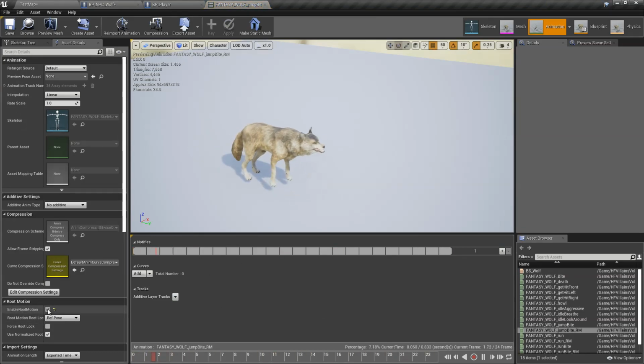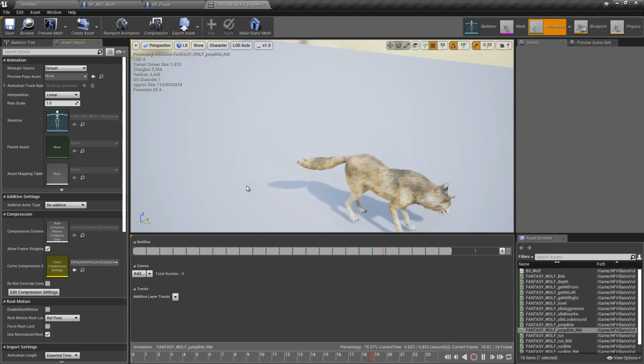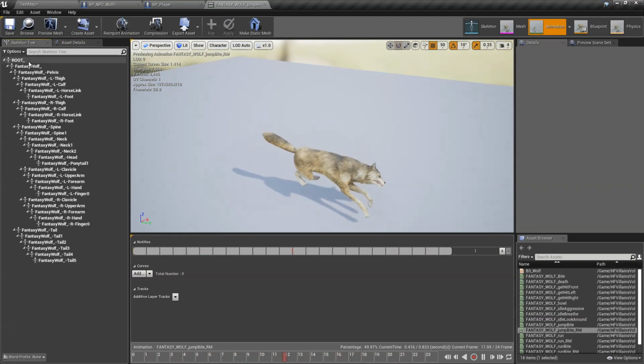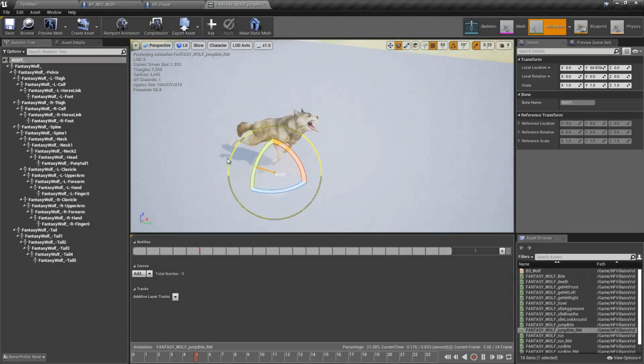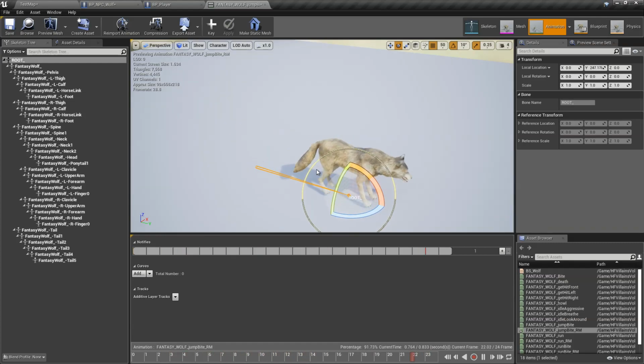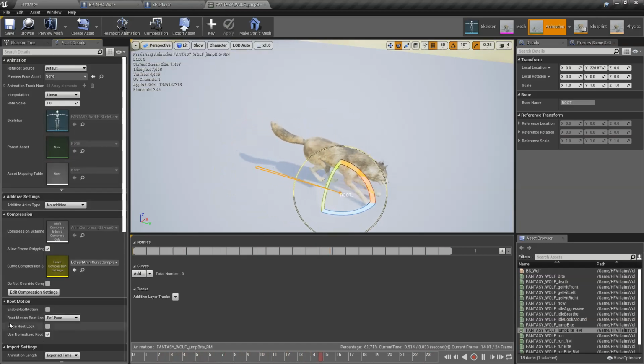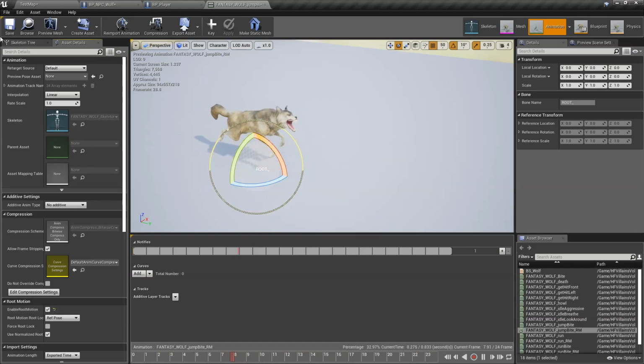As you can see, the enable root motion is checked. If we uncheck that, we can see that the root bone is actually moving this animation right here that's moving the character. So let's just check enable root motion and we should be good.